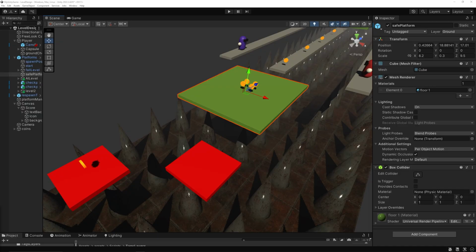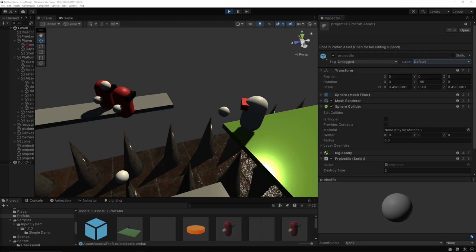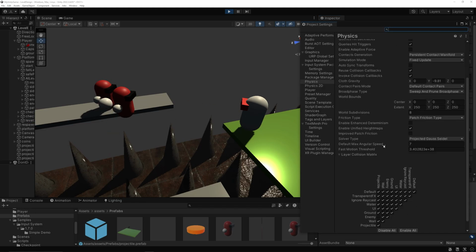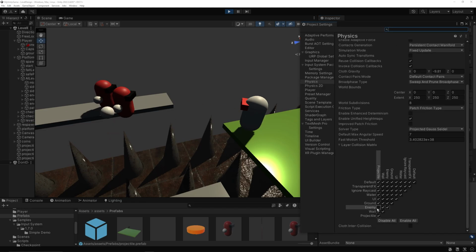Layers are completely different. If tags are about what an object is, layers are about how it behaves with Unity systems, like physics and cameras. This is where layers really matter. Instead of writing code to ignore collisions, we use the collision matrix. Here, I can tell my enemies' projectiles to pass right through other enemies, but still hit the player.